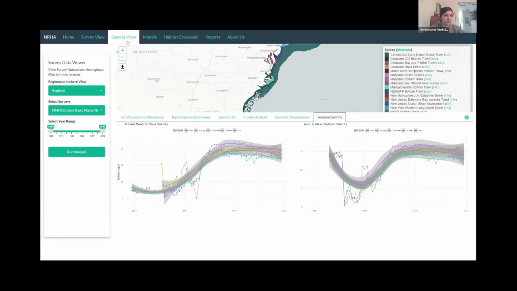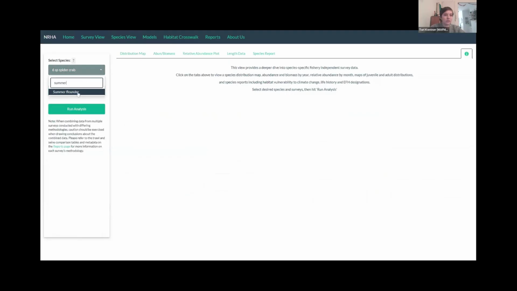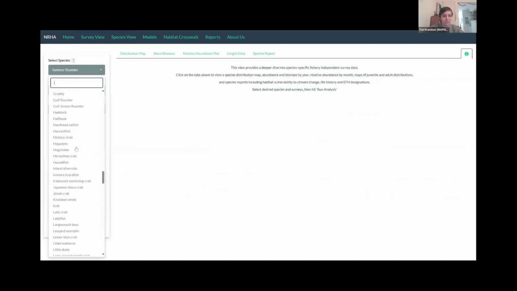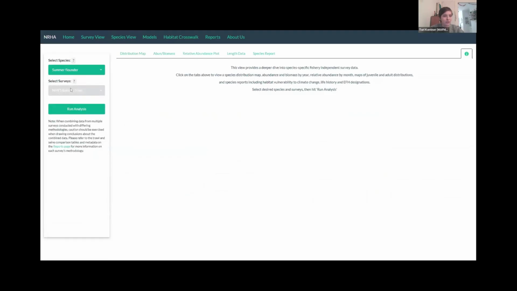If you're interested more in an individual species, we'll just do summer flounder, for example, you can select that. Like I said earlier, our main focus was the 65 managed species, but these surveys capture a ton of different species. There are, I think, over 200 different species in here that you can look at. Any data that's available in any survey will show up here, even clamworm, for example. But we'll start with something more common, the summer flounder.